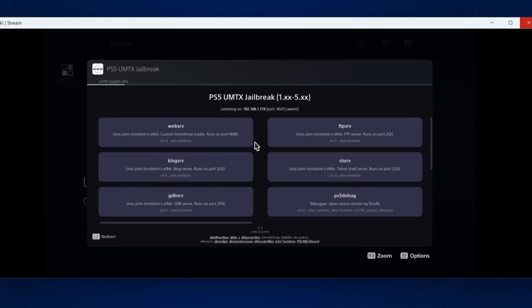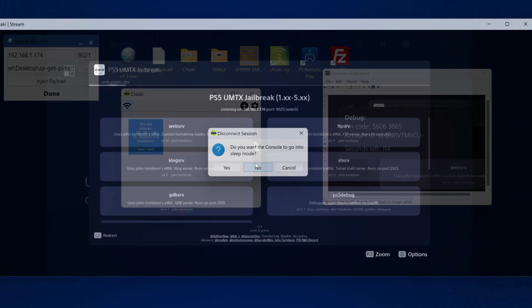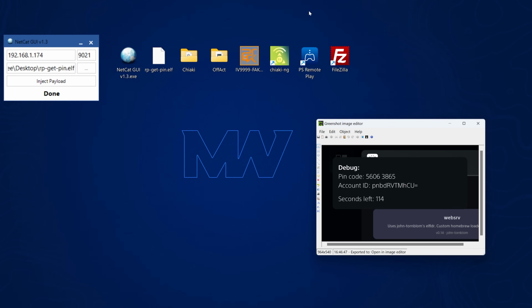So as you can hear, no more crackling audio. So anyway, that fixes the issue there. Let's go ahead and give a different client a try. We can use the official Remote Play app here from Sony themselves.